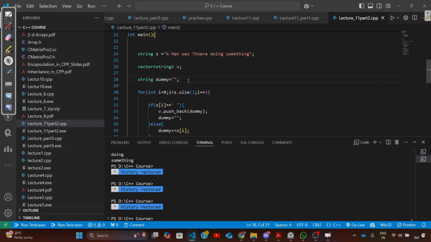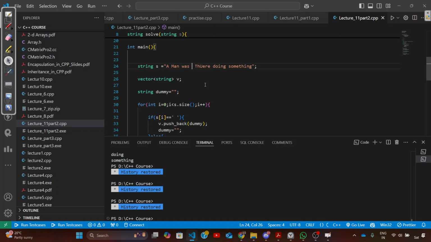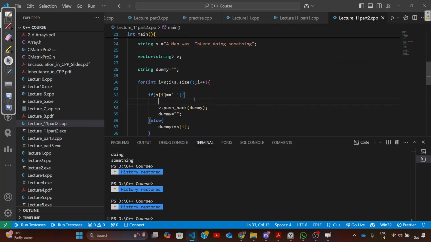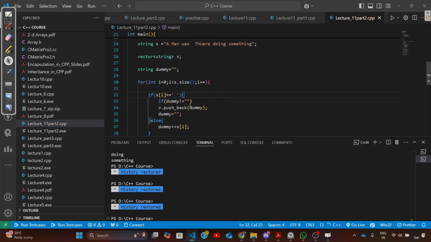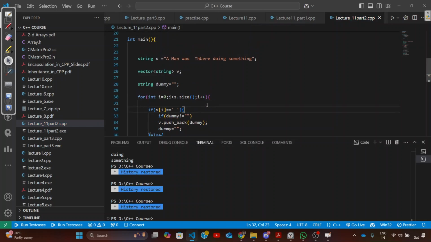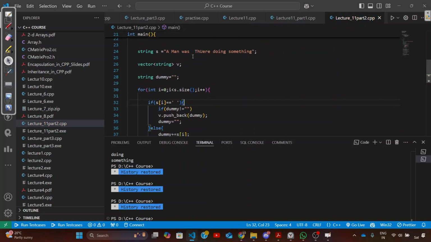Suppose the text string would have two spaces also, like this. I'm not taking that case. You can take that as well. Actually, we should take that because that is not a word, right? So we should check that the dummy should not be equal to an empty string. Basically, it should not be empty. That's all. So we didn't get these empty spaces.